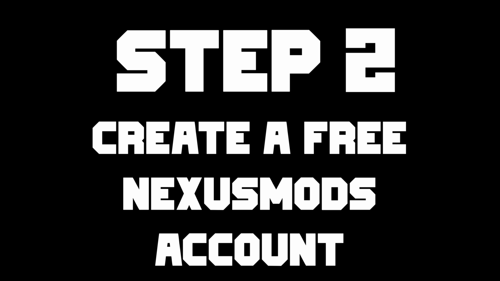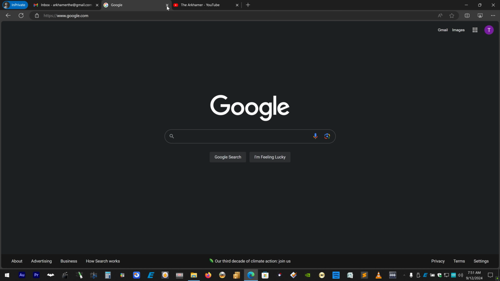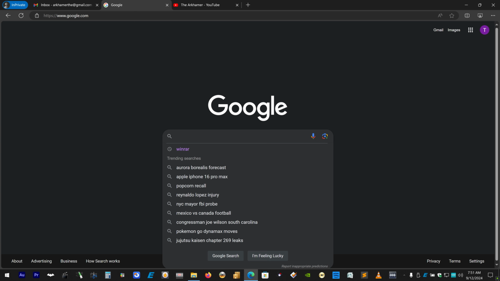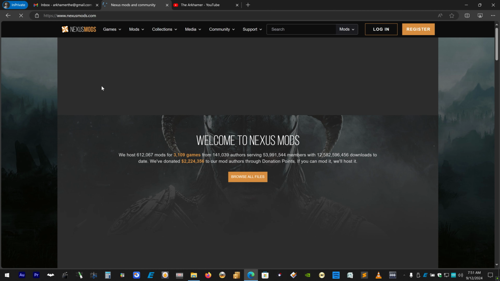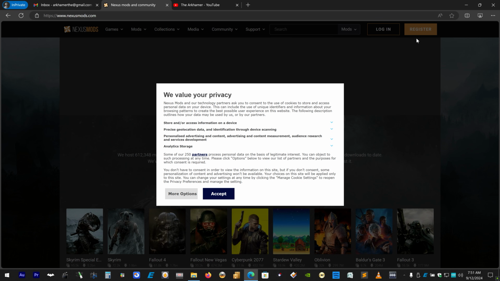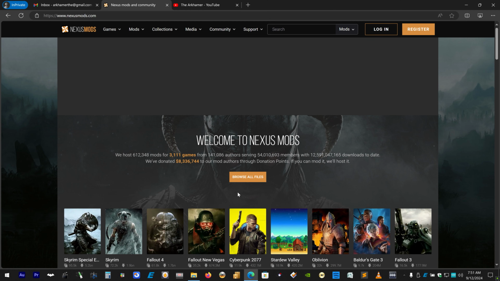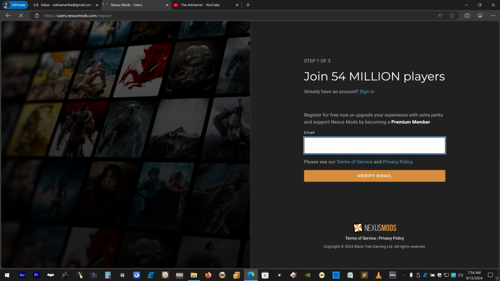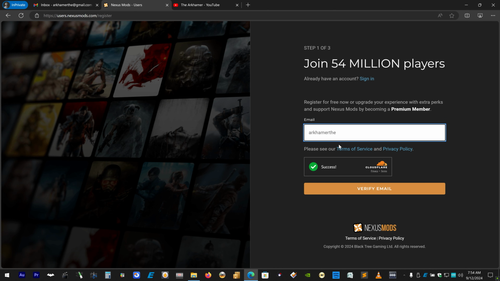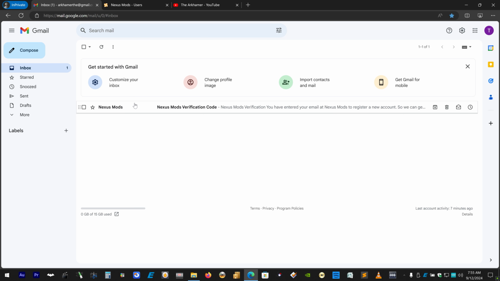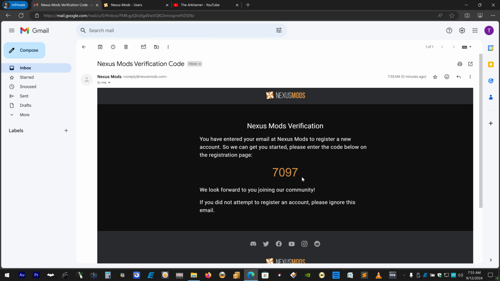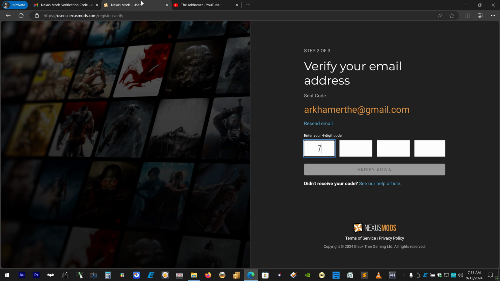Step number two. You can now close the previous page and Google Nexus mods. Click on the first link again. So this is the Nexus mods website, so now just click on the cookies first. Now click on the register button up there, put your email address. Then click on verify email. And now you gotta give them the 4-digit code they just sent you. In my case, it's 7097. Then click on verify email again.